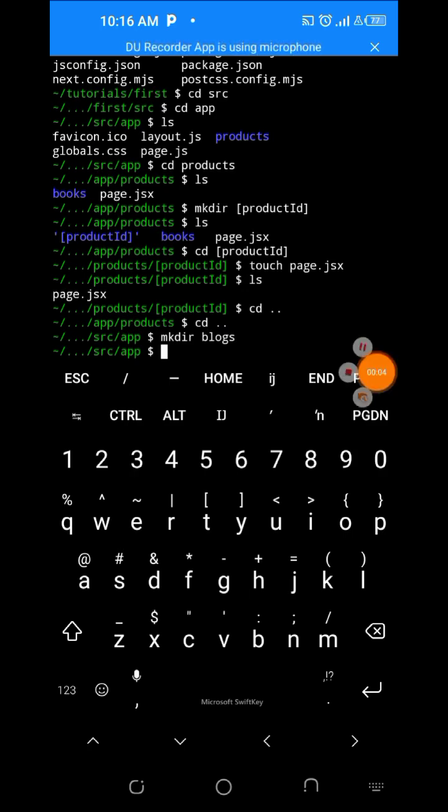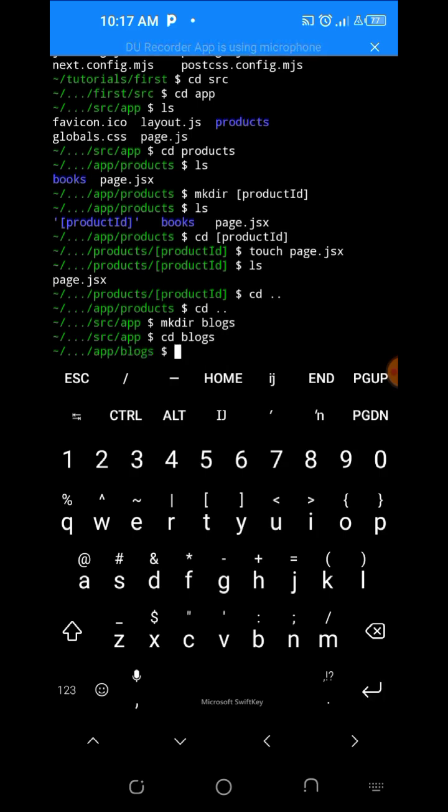Alright, then let's navigate into blogs. This is where we create a dynamic catch all route. We still use square brackets because it's dynamic.